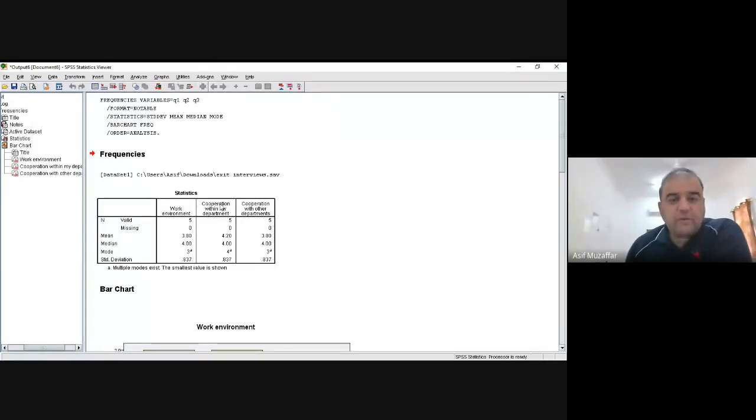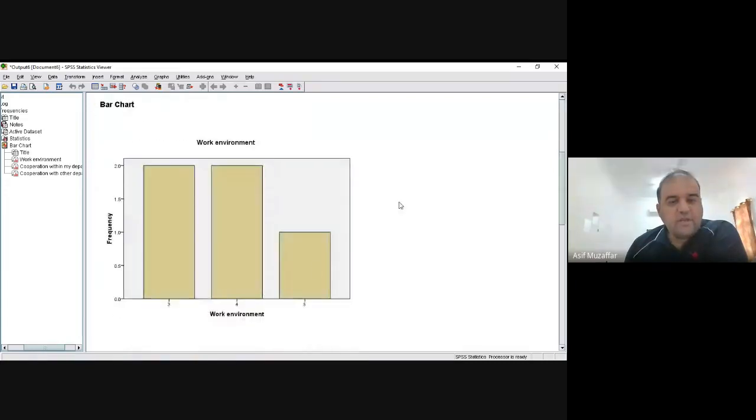Similarly, cooperation with the department. Now, SPSS is showing me the question which I have put in the label. Remember, in variable view, we have put the question in the label. That label is coming here in the report. Work environment, not Q1, Q2, and Q3 is coming. You can see the whole question: work environment, cooperation with my department, cooperation with other departments. And you can see their mean, median, and modes, and standard deviations, which is the variation. And you can also see the graphs.